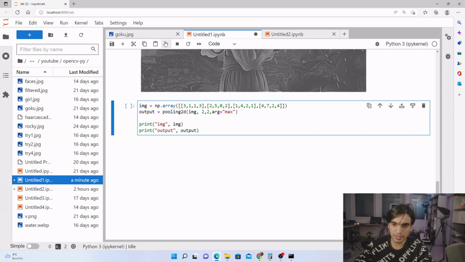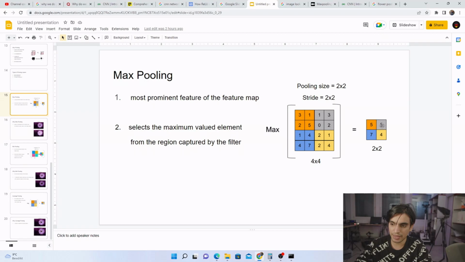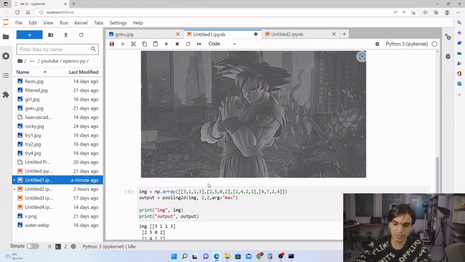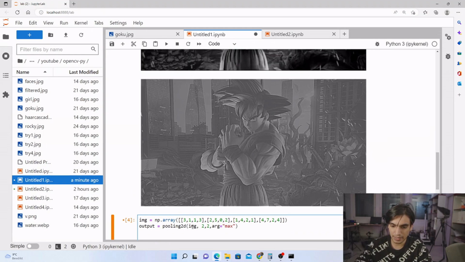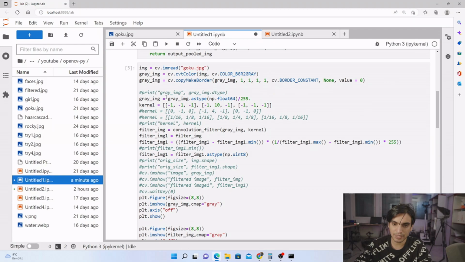Now if we run this, you can see we have the same image here, and the output is 5 3 7 4. If we compare with here, 5 3 7 4, it means our function is working correctly. Next, we will perform this function on the real image, the convoluted image. For this, I will simply pass here our convoluted image. Here I have already performed the convolution on my grayscale image.